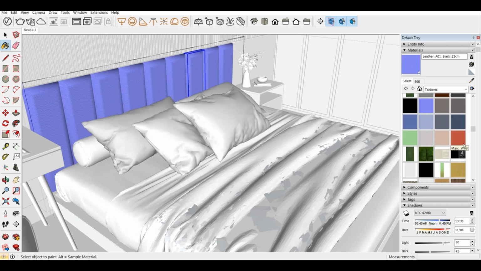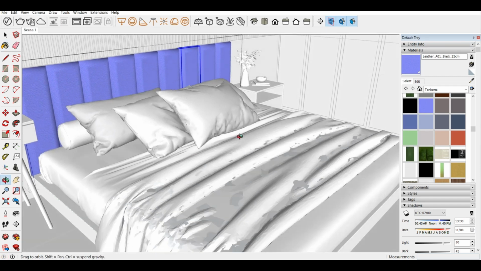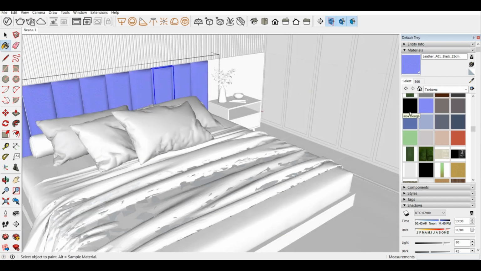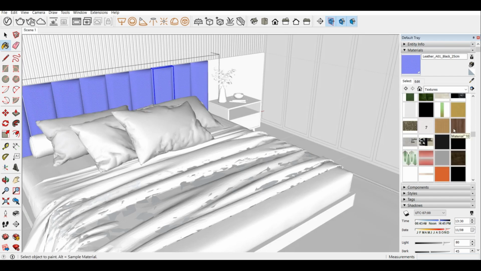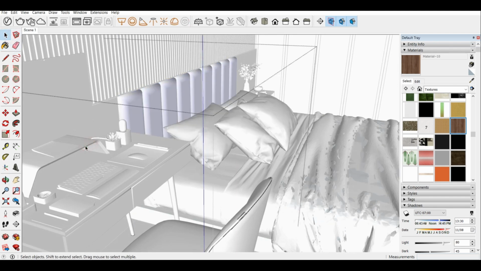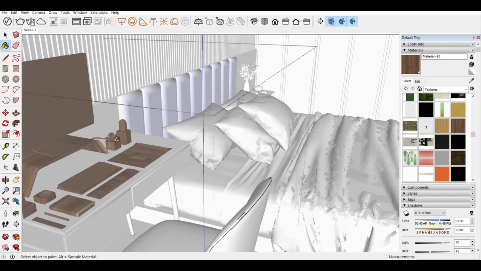You can easily go and import these texture files. There are many textures available for pillows as well as bed sheets, so you can use any of these textures from this file. I'm now using wood for this table. I will be double clicking on this, exiting that group and moving into this group.